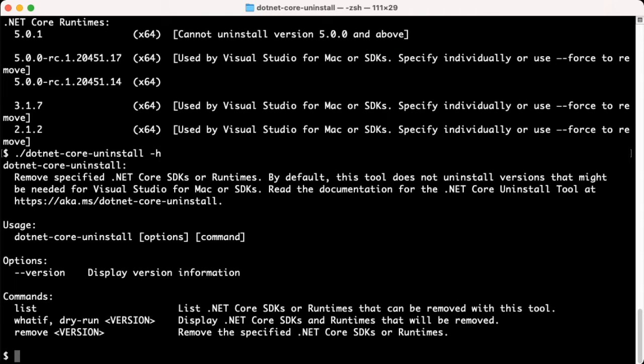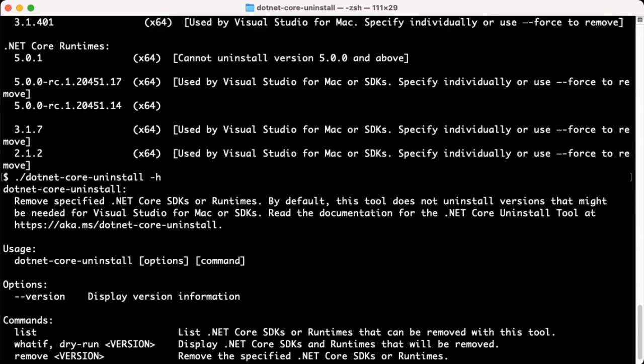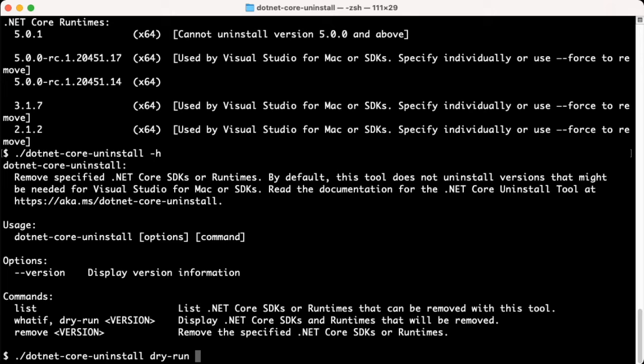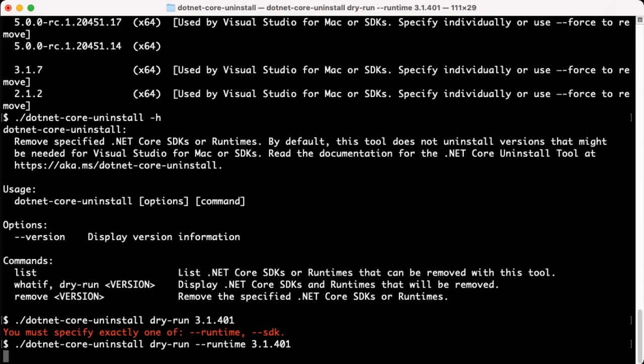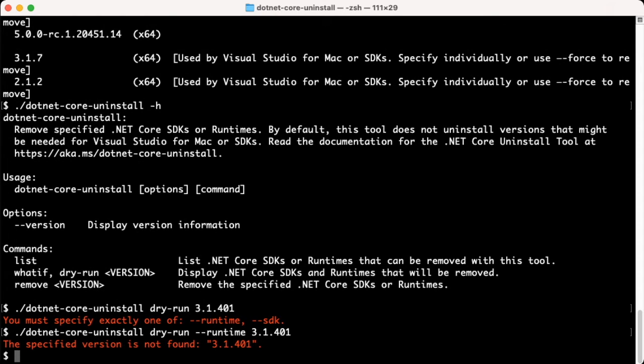Let's first do a dry run with the version. Dry run will not remove any files. It will only tell you if there are any issues. Install dry run 3.1.401. Okay, we need to specify whether it's a runtime or an SDK. If you accidentally say runtime, you will see that it throws an error, because there's no runtime with 3.1.401, you only have the SDK.